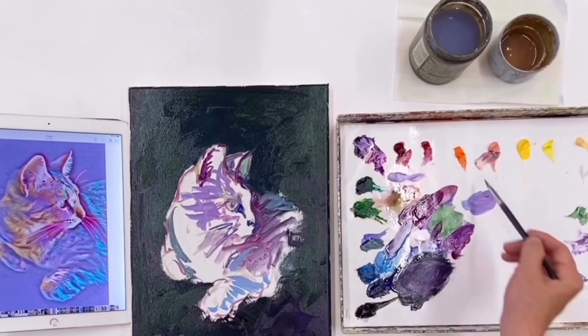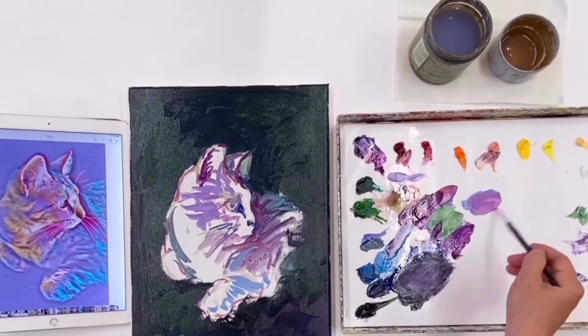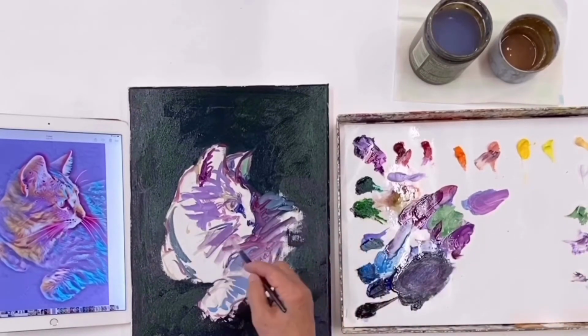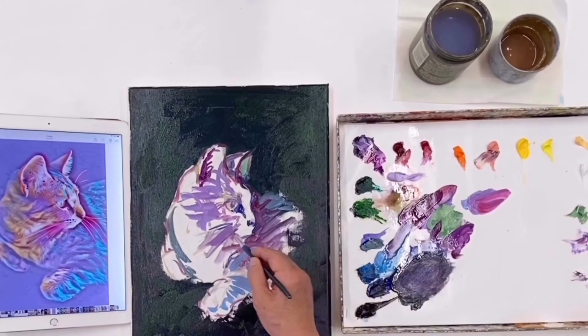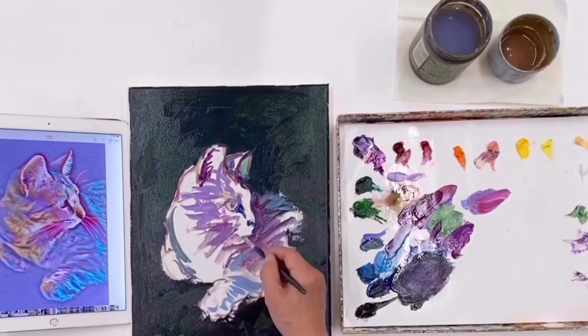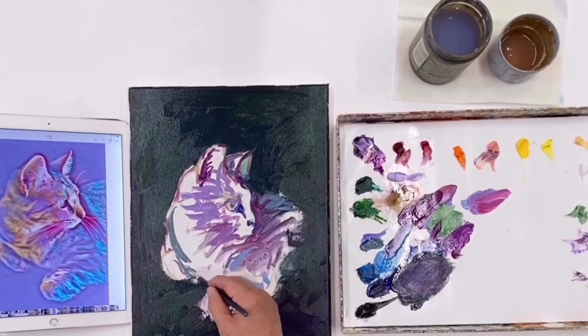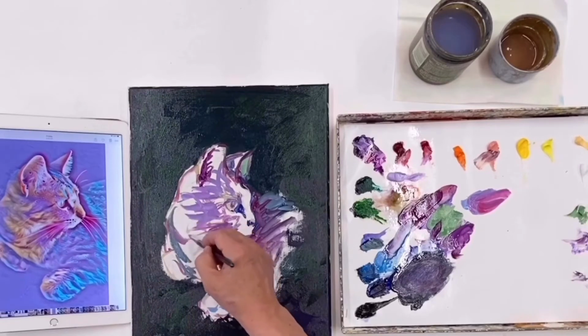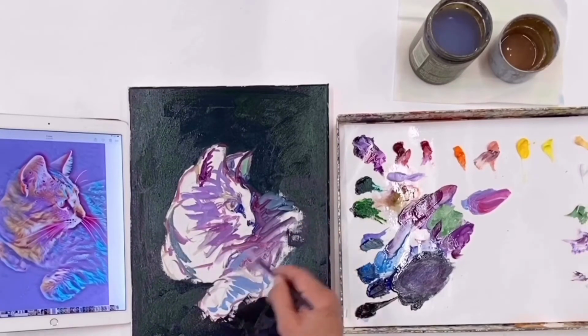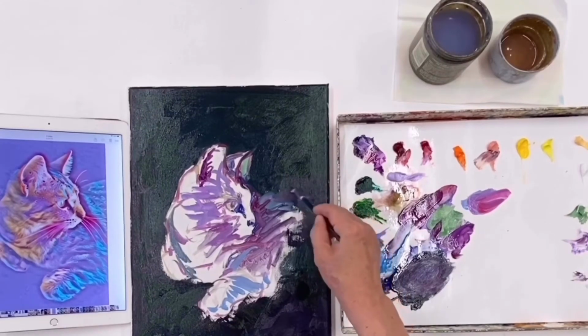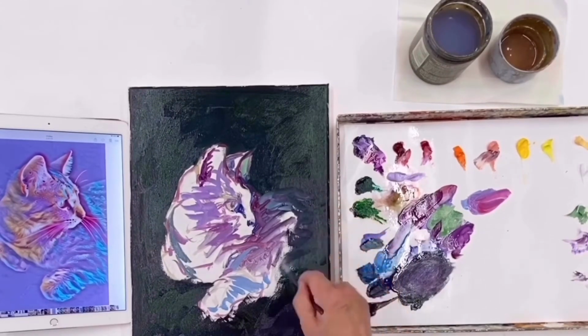Maybe a little bit of red right here. Beautiful red here, maybe a little bit more red. Yeah, a little bit more red here. Okay, I'm just going to come back here and get a little more here.